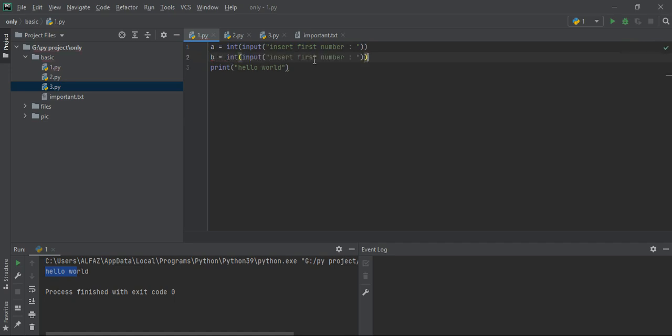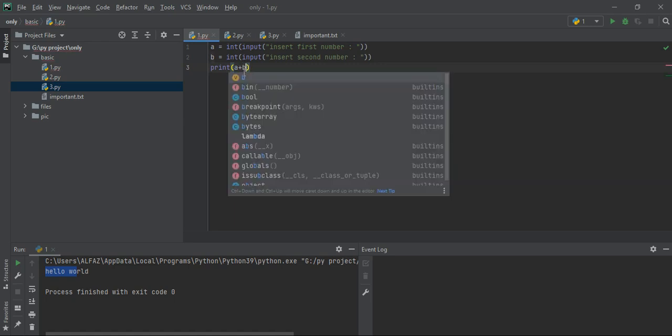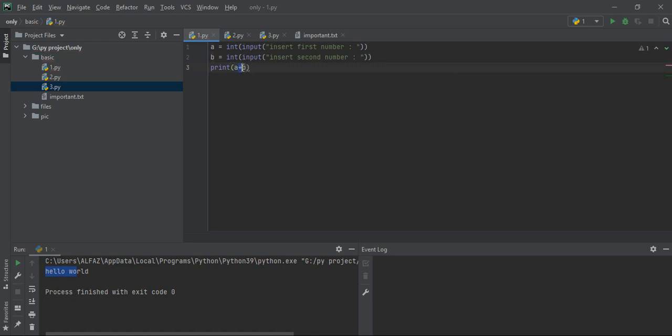For that, now I will use here a plus b. A plus b is used for addition. We use comments in Python with this hash sign. For plus you will use the plus sign, for minus you will use the minus sign, for multiply you will use star, and for divide you will use the divide sign.